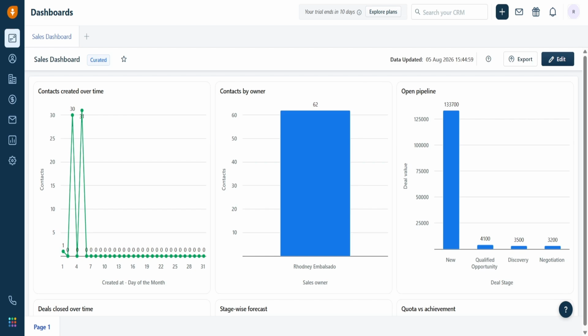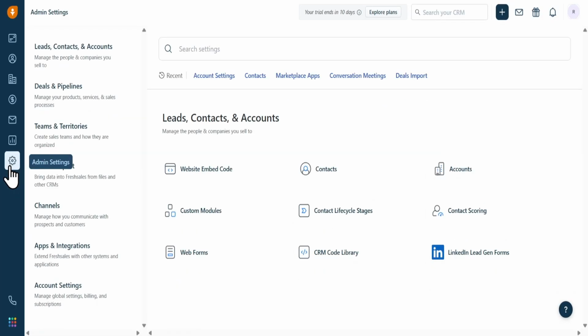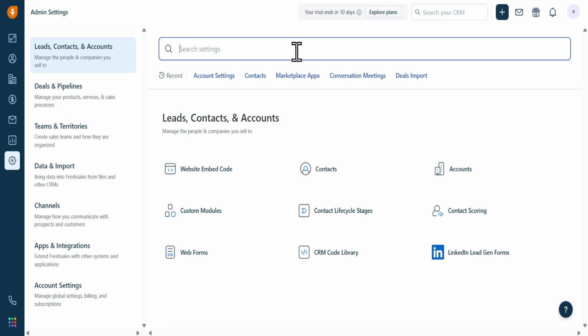To begin, log into your Freshsales account. Once you're on the main dashboard, head over to Settings. This is where you'll find the account-level options related to managing data and system preferences.